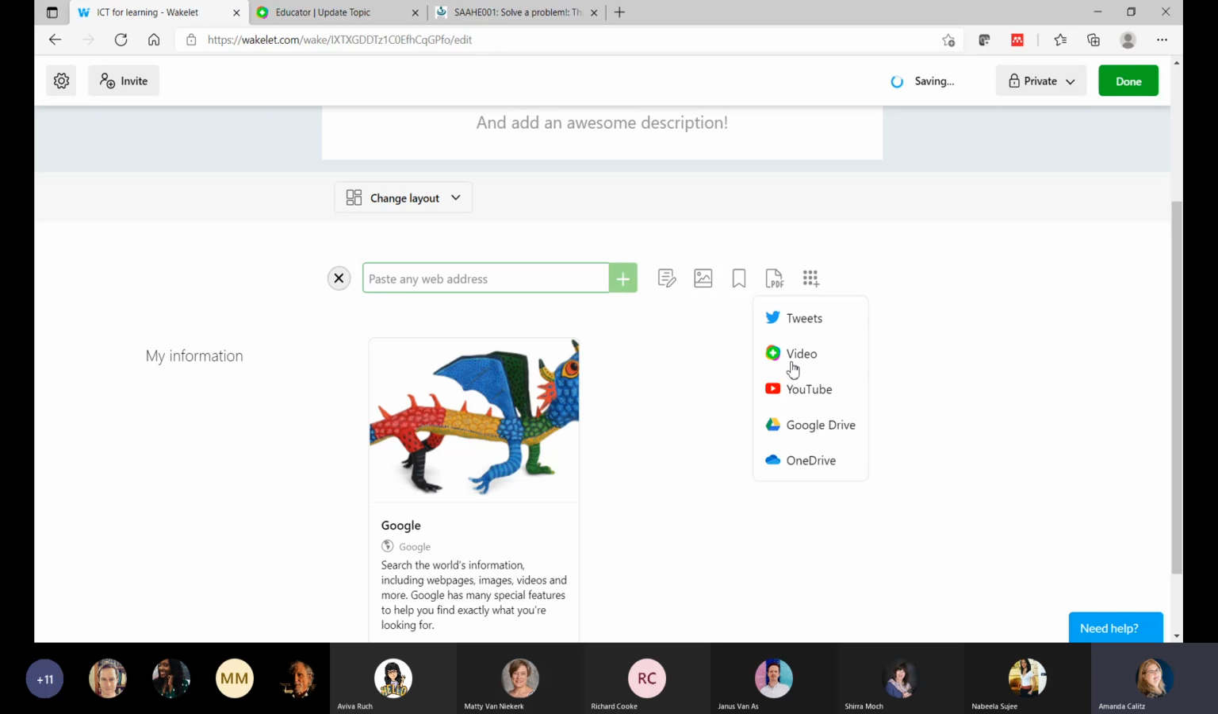Is there anybody that's used Wakelet before that can share some thoughts with us around what they used it for and if it worked for them?